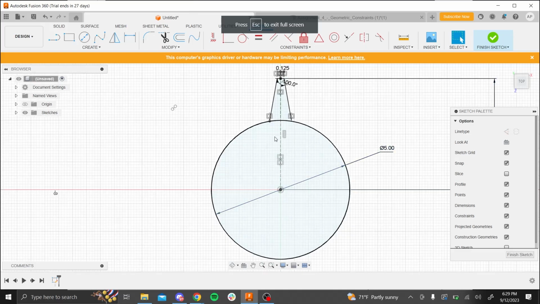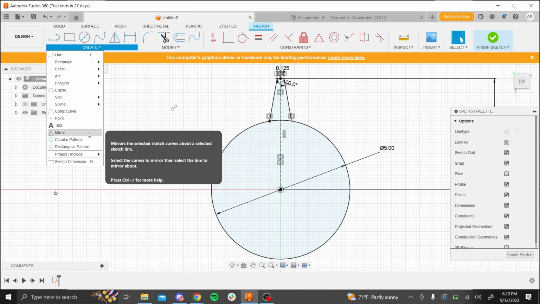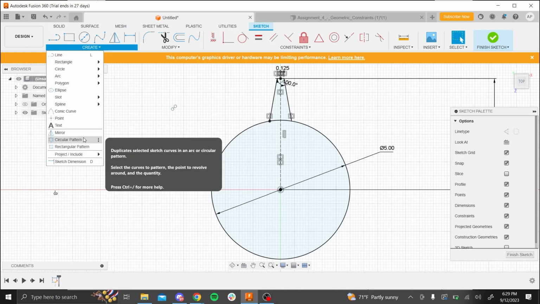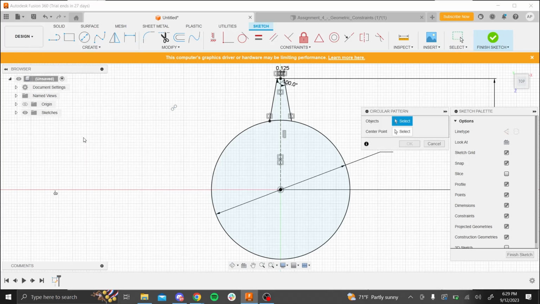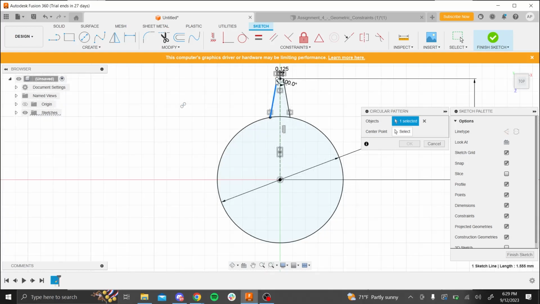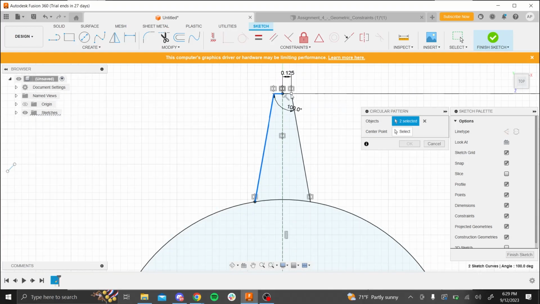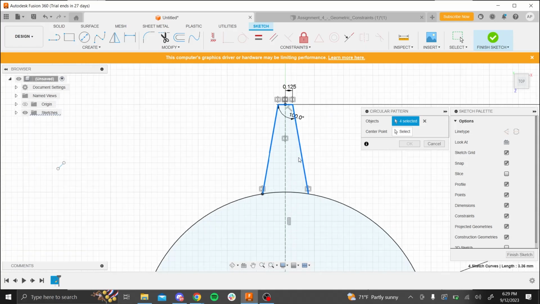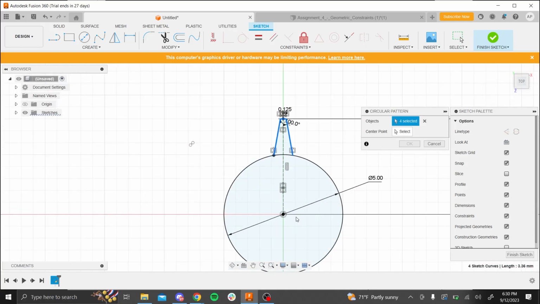So what we can do is first go under Create and Circular Pattern, right under the mirror tool, and then it'll ask you to select objects and a center point. The objects that we want in a circle are the gear profile, or the tooth profile. So I'm going to select these 4 lines over here, and then the center point will be the center of the circle.